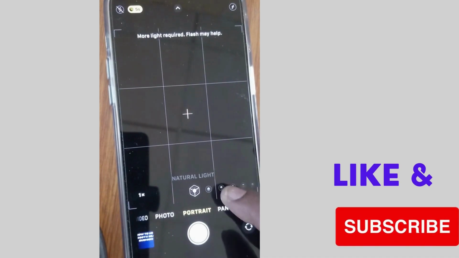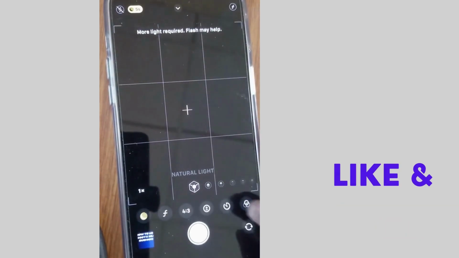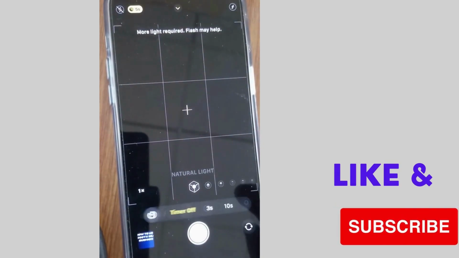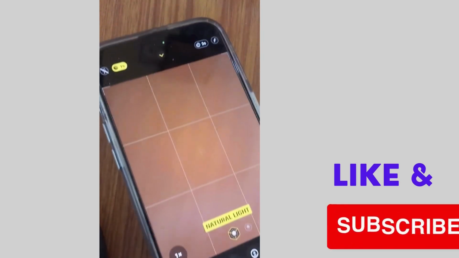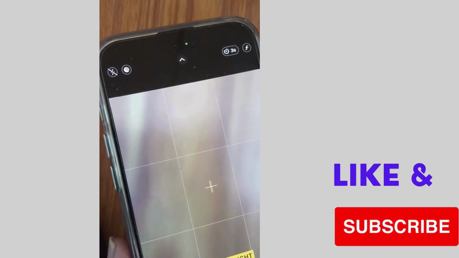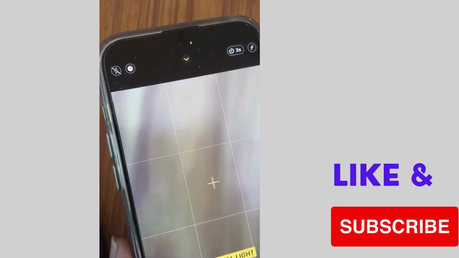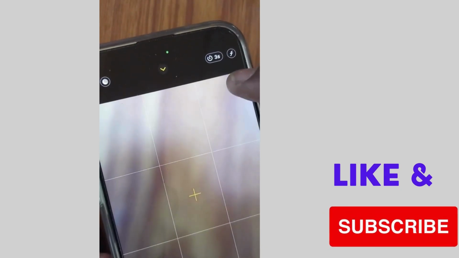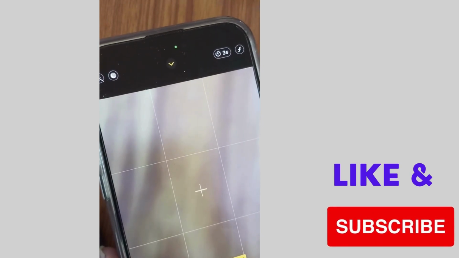And as soon as you turn on this feature, 3 second or 10 second, an icon will appear at the top right corner, and here you can see the 3 second camera timer is enabled. Now take a snap and your camera timer is enabled.